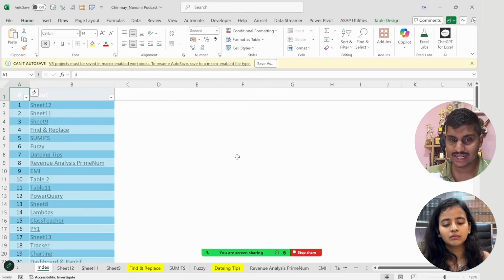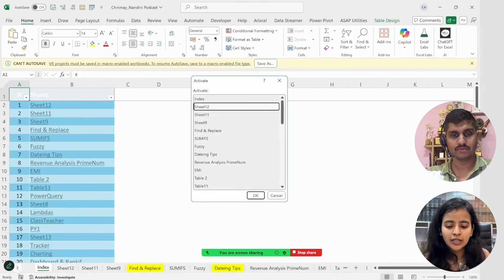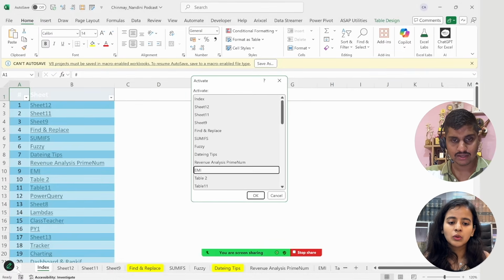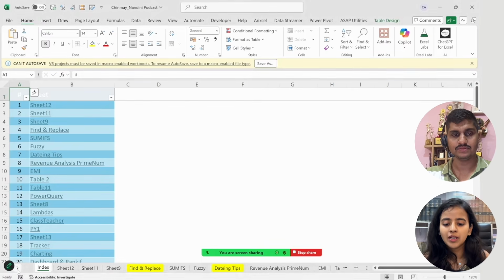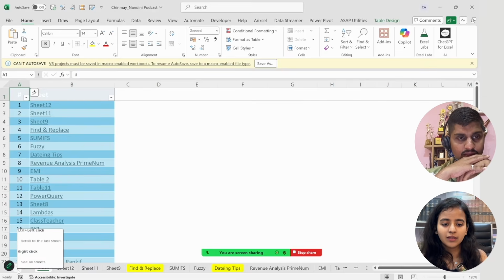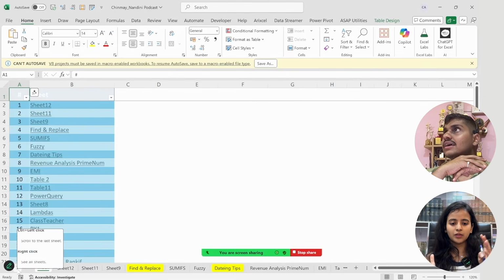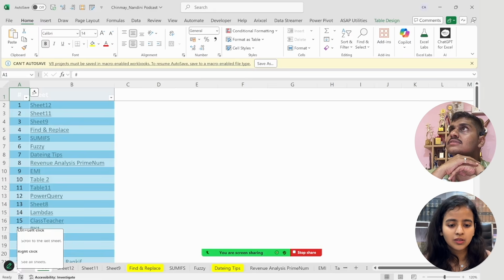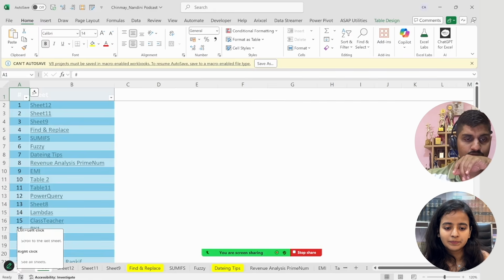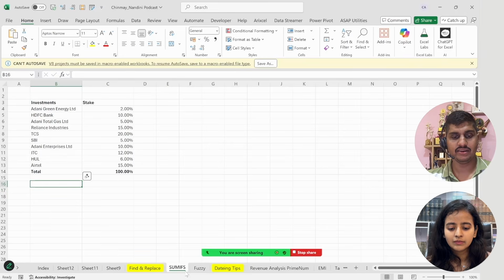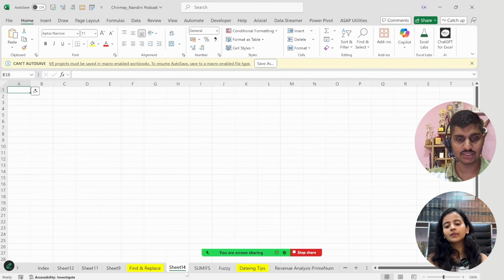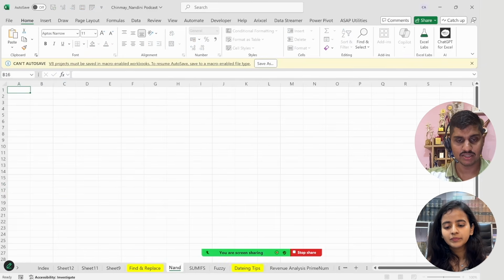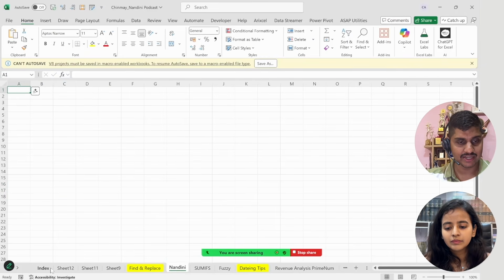Now I'll tell you another example. But before we go ahead, let's say I insert one more sheet in this workbook. This would automatically be updated because it's a macro. Ideally, that's how people think of macro, that if you run it, it can just automatically update things. We can try it out. So let's say I'll add another sheet, and let's name it Nandini. And this is our index.